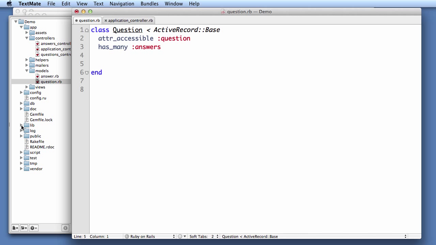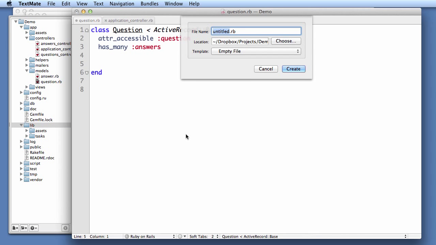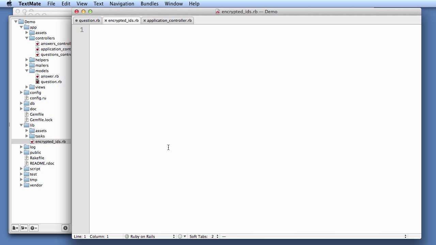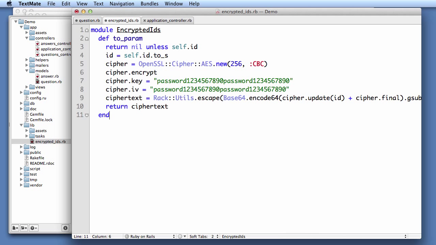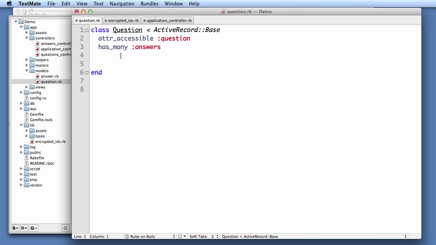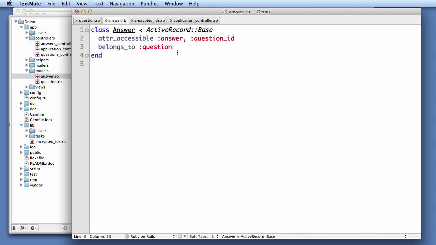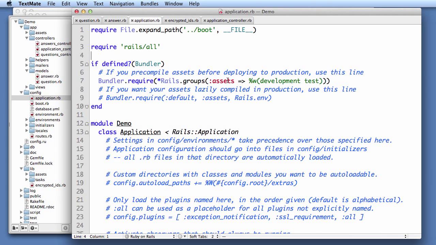Next, I'm going to go into my lib directory, and I'm going to create a new file called Encrypted IDs. Save that. And this will be a module, Encrypted IDs. Just camel case that properly. I'll paste my toParam in here, and we've now created a module. Now to reference that module, I do need to include it here. So let's include Encrypted IDs, and we'll simply include that line in all of our models. One last change needs to be made. I need to come over into my application configuration. Here we go. And I need to require that file.